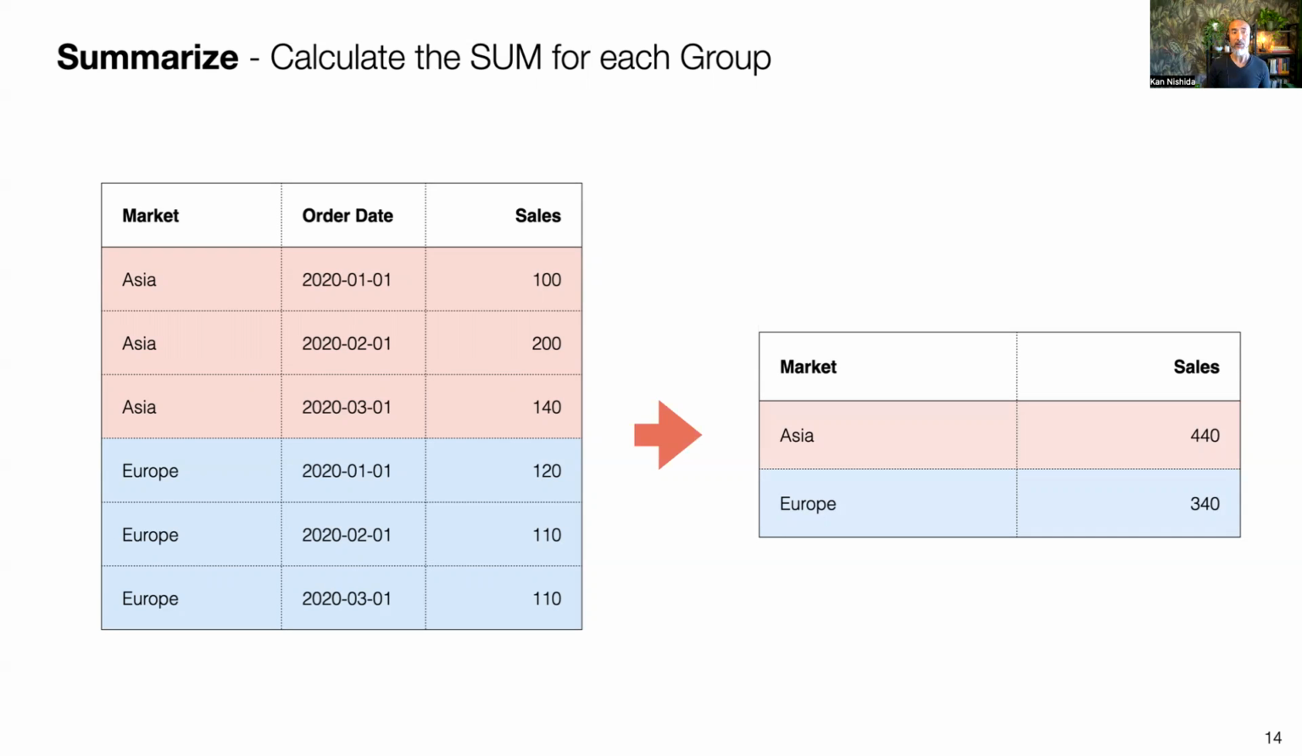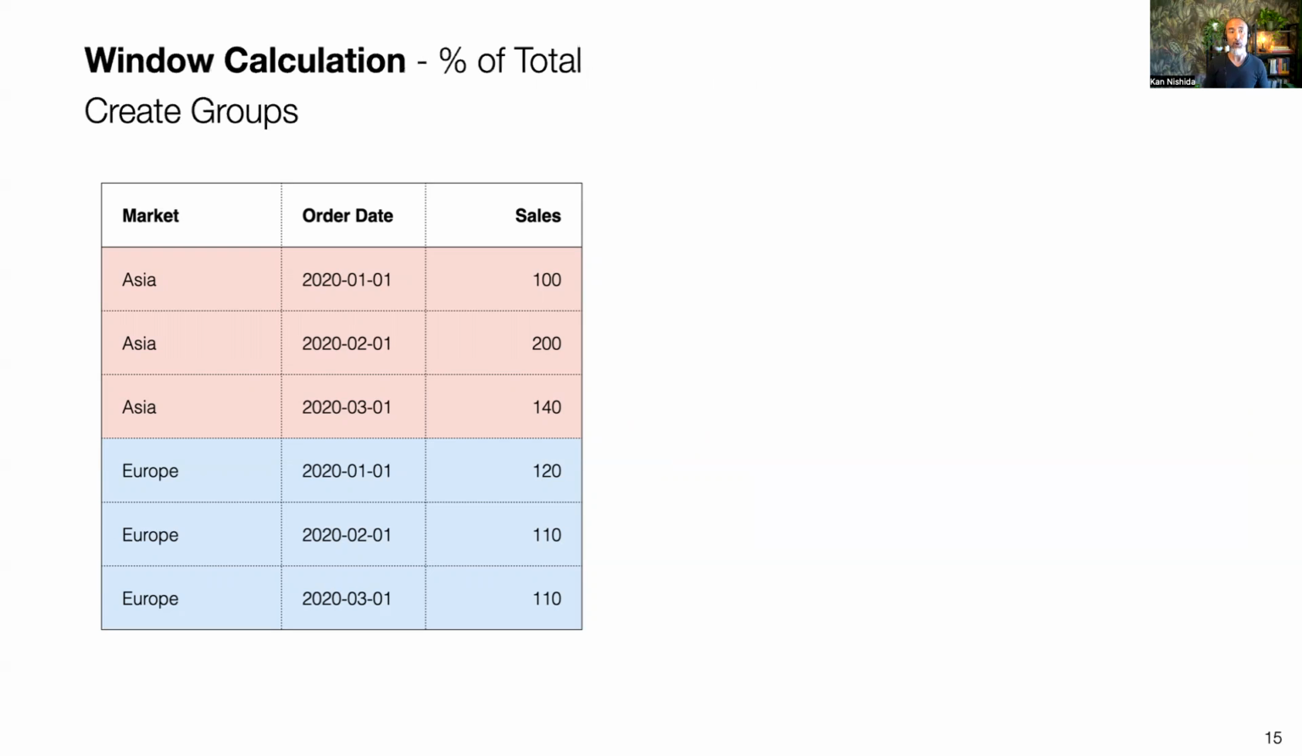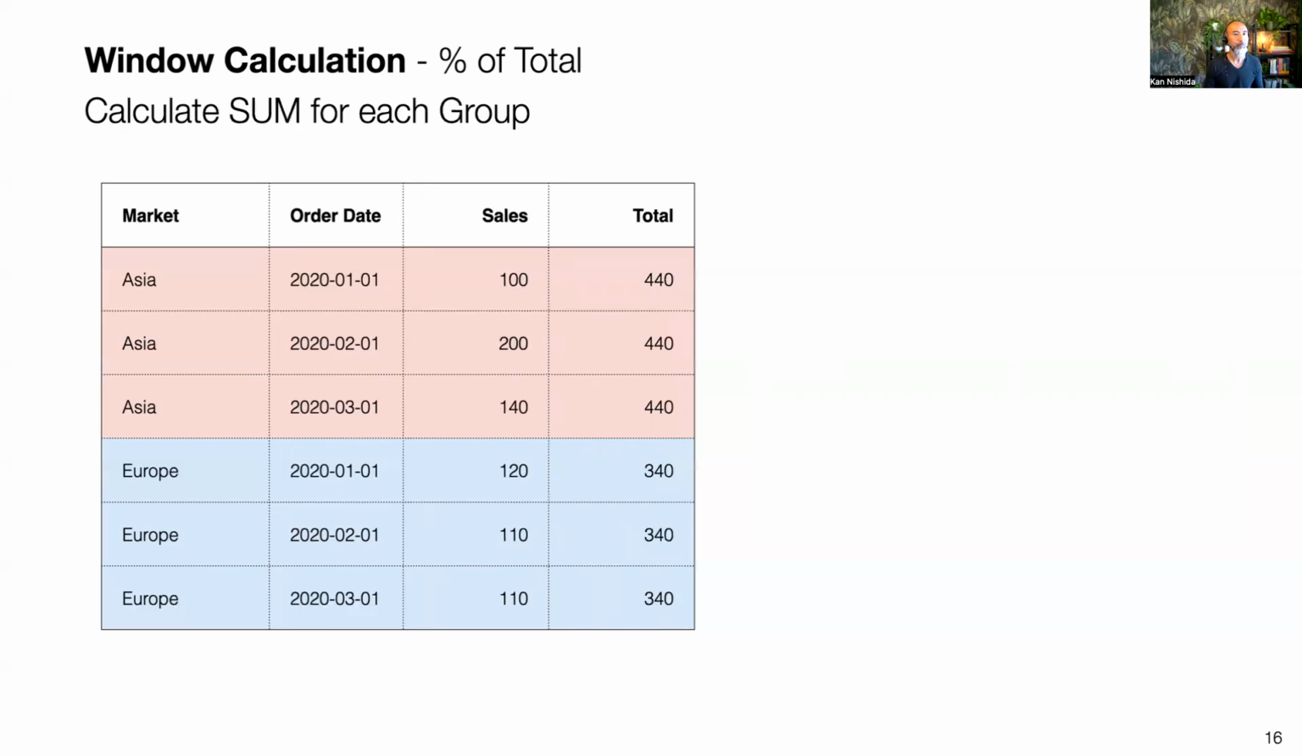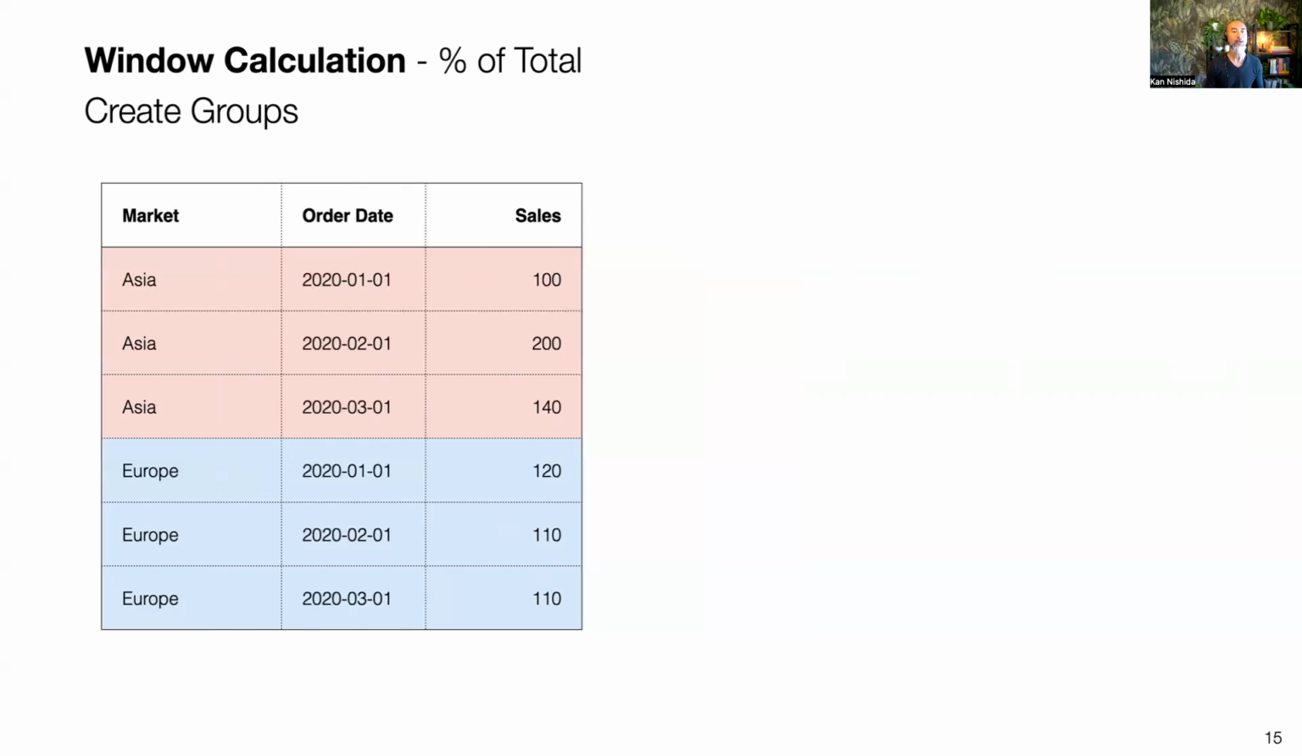So that's summarize and aggregation. That's not what we want to talk about today. I'm just using it as a comparison to the window calculation. So in the window calculation case, we're going to use a sum function, which is a total. Actually, sorry, I'm not going to use a total here. That doesn't make sense. Actually, I'm going to use some calculation. That's perfect. So first, we want to create a grouping.